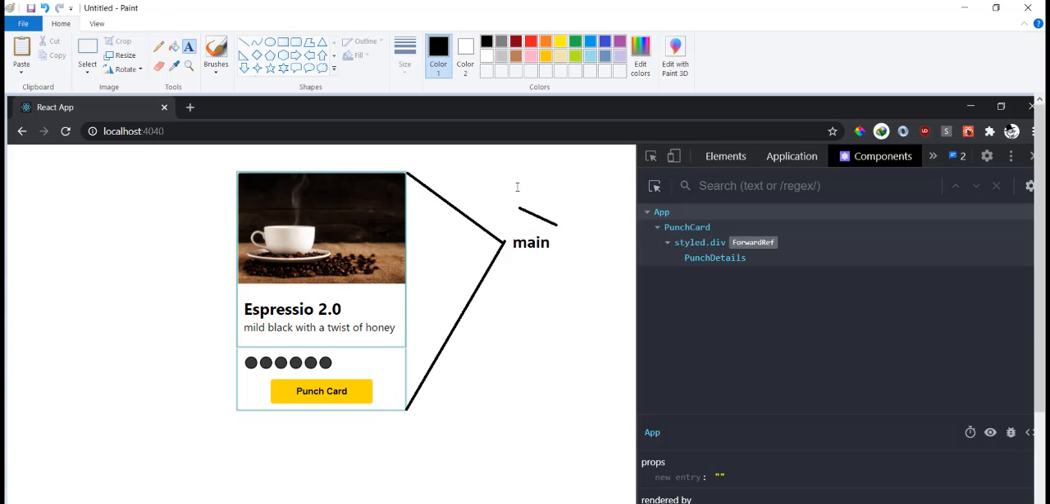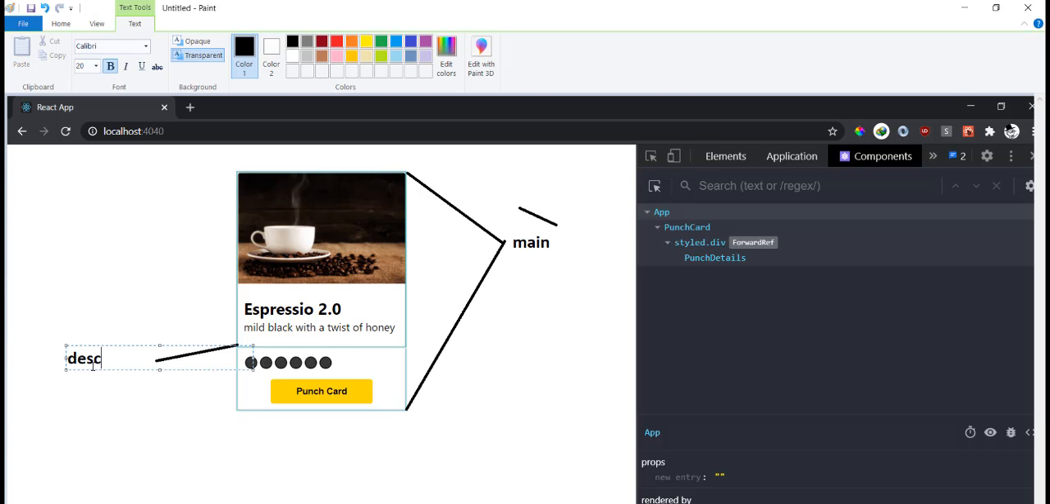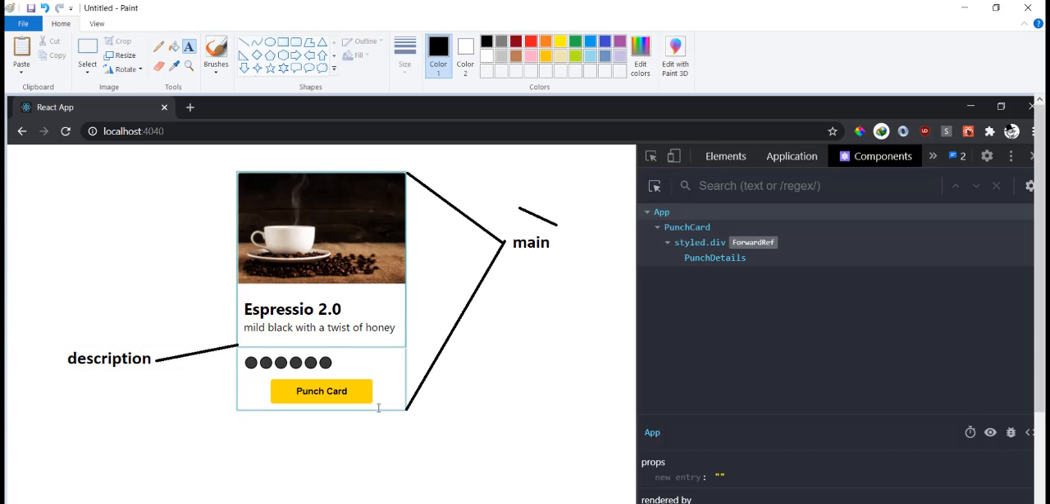This is the actual component that renders additional children which are inside. The other outline listed here is our description. This is the description component for the punch card, so let's label it here, description. And as you can see, every time I push the punch card button, it re-renders the whole component. It re-renders the whole card itself, the main card, and then it re-renders the description itself.